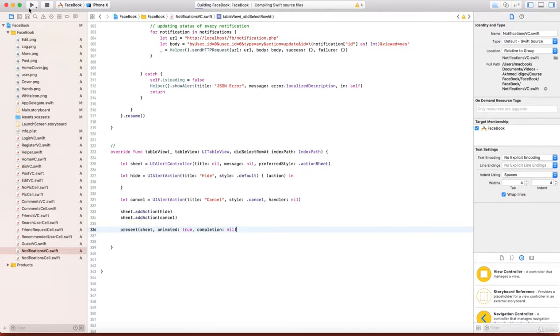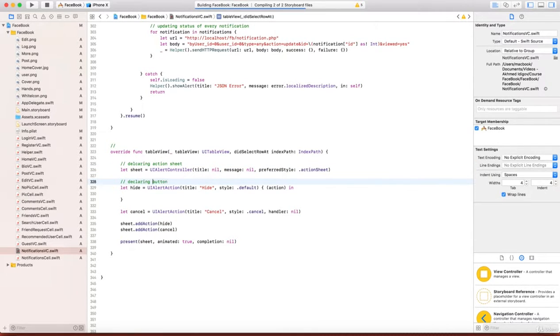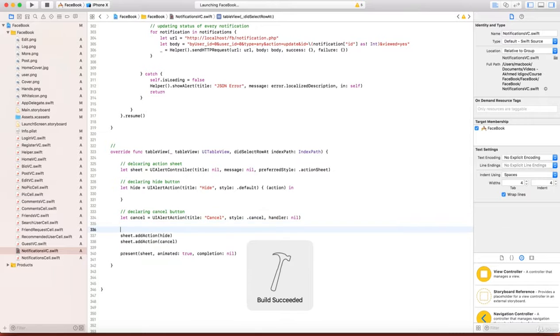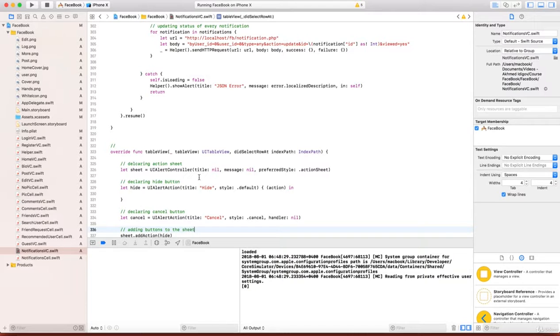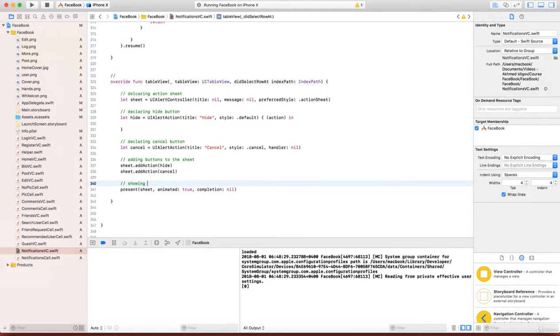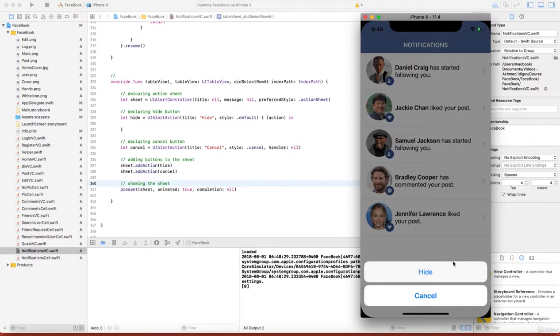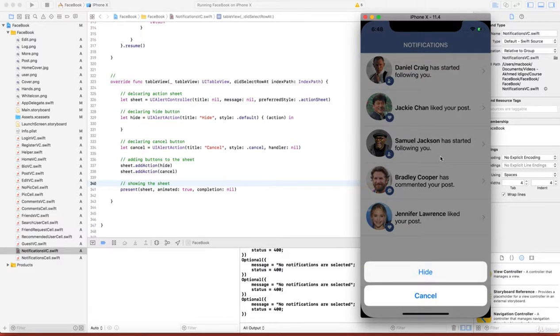Okay, so this is, guys, what we want to do actually. Here we are declaring the action sheet. Here we are declaring the hide button. Here we are declaring the cancel button. Here we are adding buttons to the action sheet. Here we are showing the action sheet. Okay, I'm going back here. I'll press any of the buttons so it looks really awesome. So here we have a hide and here there are disclosure indicators. Okay, that is cool, guys.